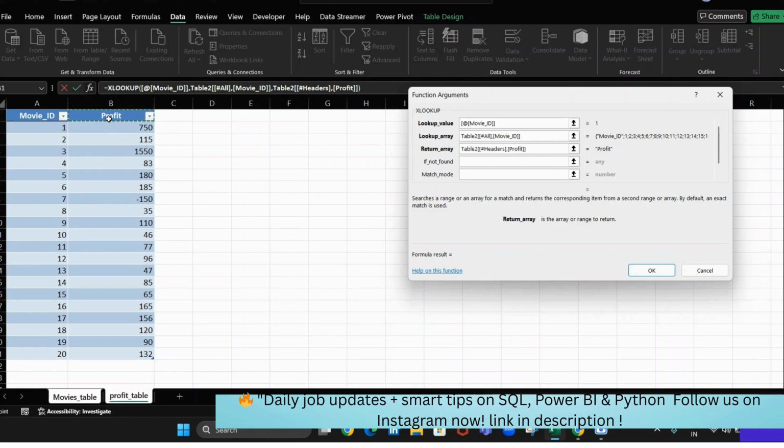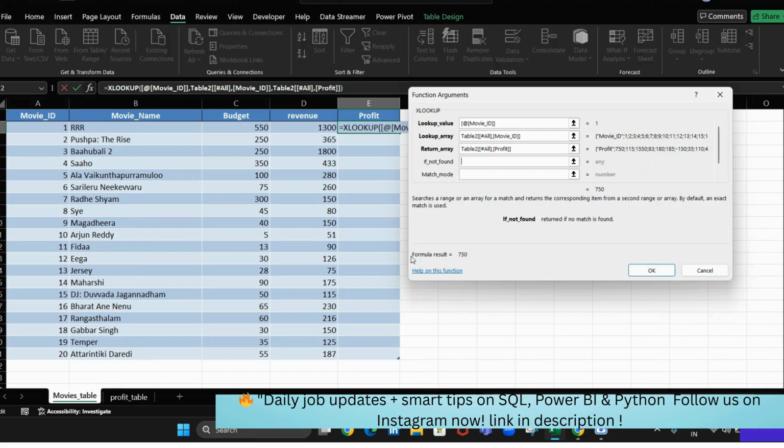I have selected. Let me select once again. Let me clear this, and let me select the entire profit column. Okay, now I have selected the entire profit column, and if not found means, for example, you can take this Magadira.